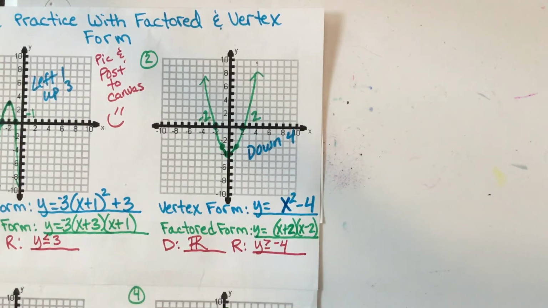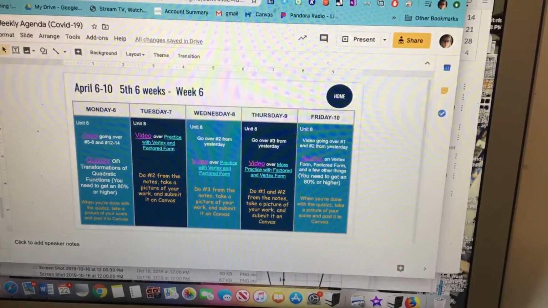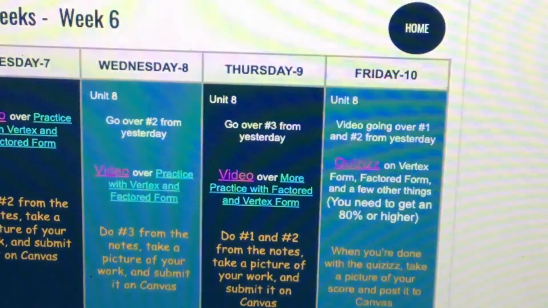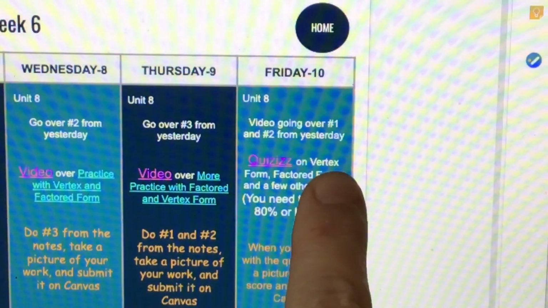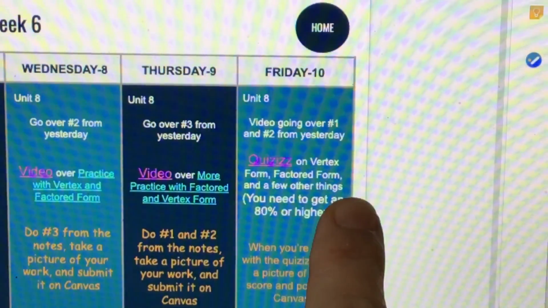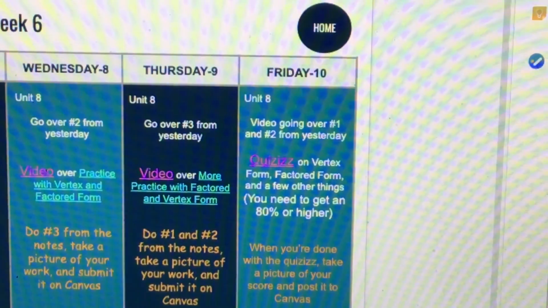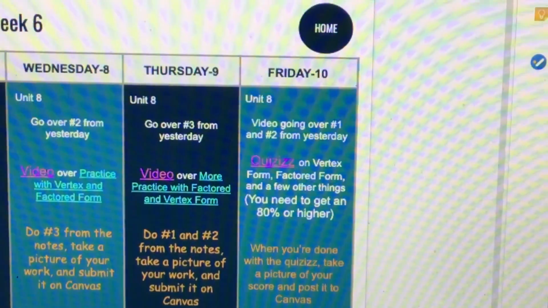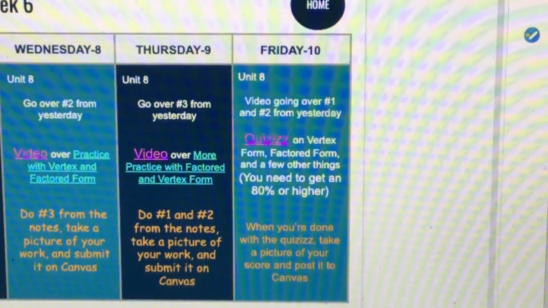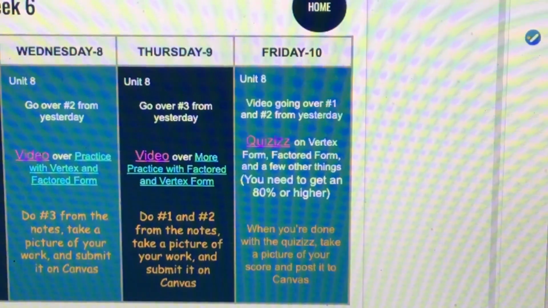Okay, so what I'm asking you guys to do for me today is to do a quiz. So I'm showing you your calendar for today. And you will see here on Friday, it's showing you that you have a quiz on vertex form, factored form, and then a few other things that we've been working on. So I think it has 15 questions. You need to get an 80% or higher, so you can take it as many times as you want until you can get your 80 or higher. And then when you're done with your quizzes, take a picture of your score and post it to Canvas, and you'll be done for me.